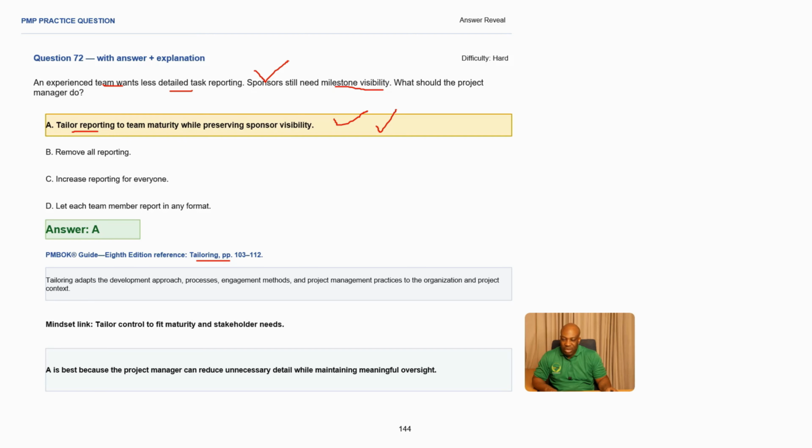Also, the best mindset that you can use to answer this is you need to tailor control to fit maturity and also stakeholder needs. This is a very important mindset for this. Tailoring is very important in every environment, whether it's communication, documentation, reporting, and so on. It has to be tailored according to the stakeholders and also according to the needs. Making A the best answer, because the project manager can reduce unnecessary detail while maintaining meaningful oversight.